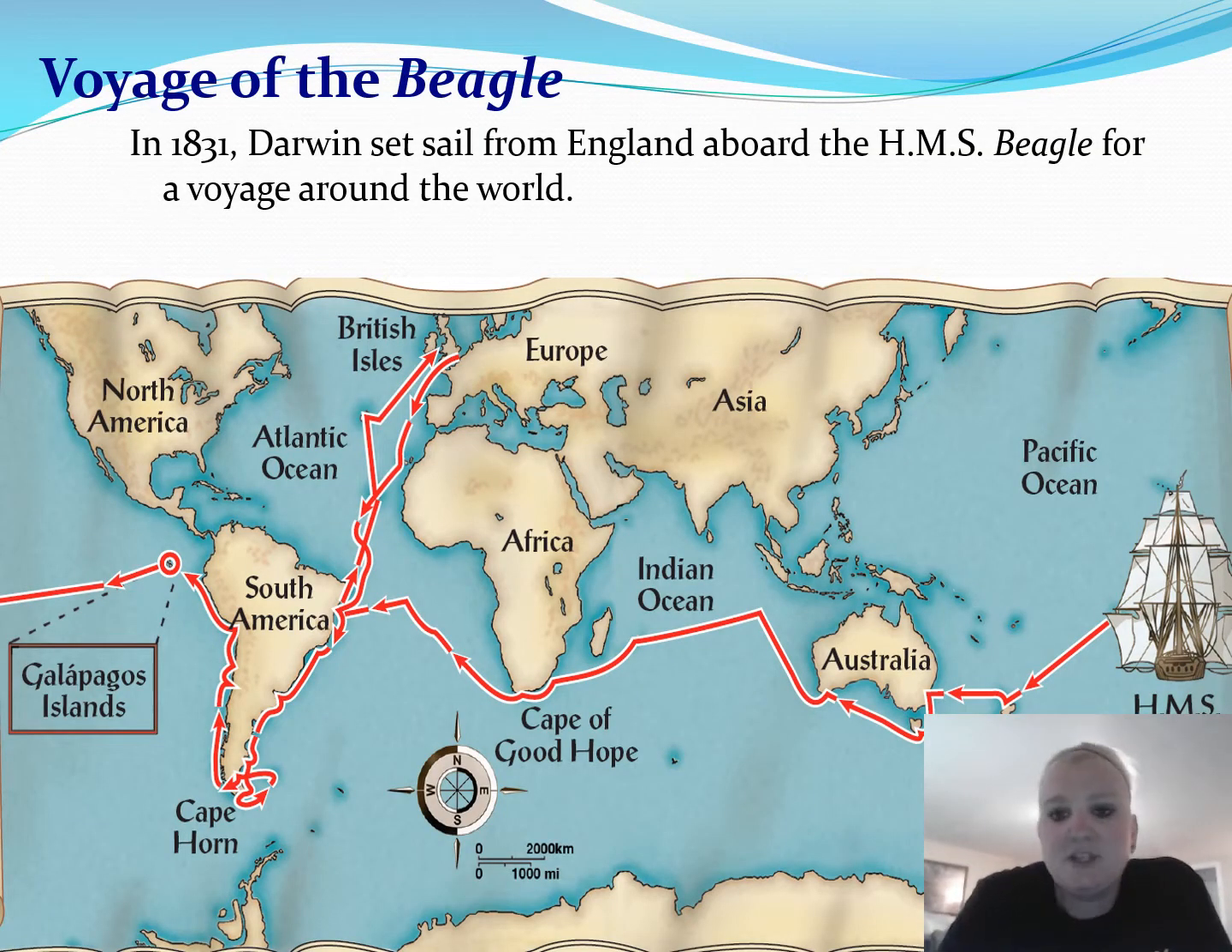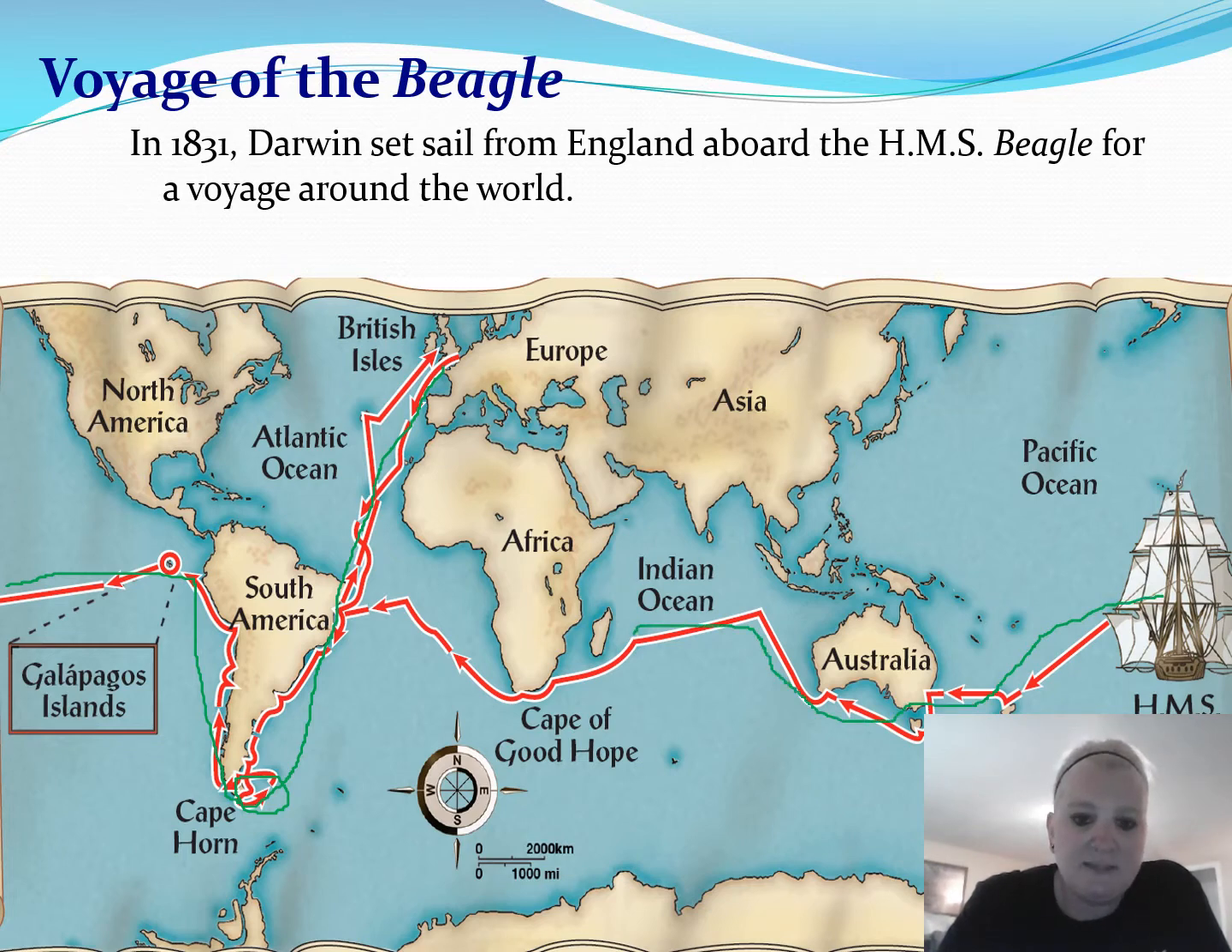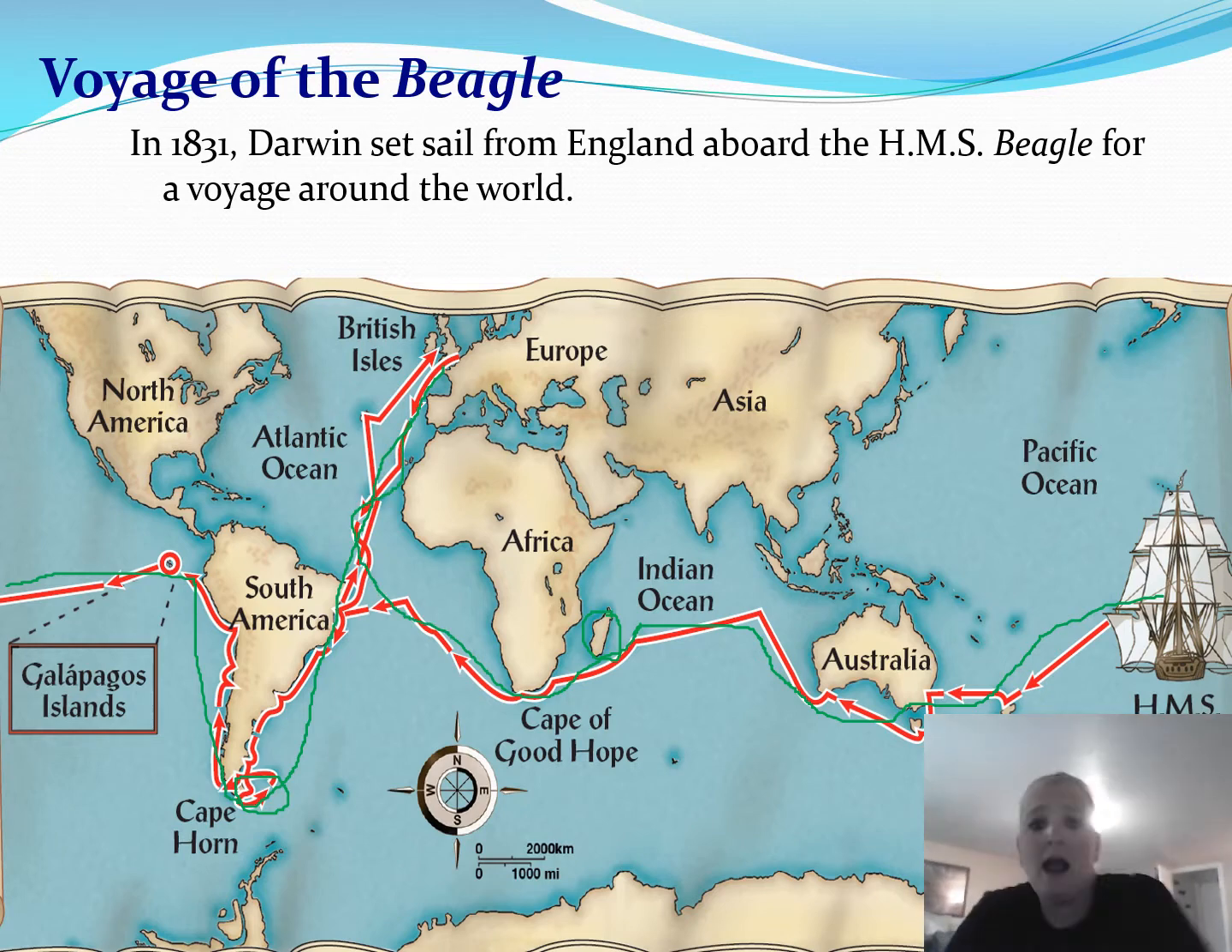The most infamous trip that he ever made, he set sail from the British Isles and went all the way down the... let's see if I can get you some color here. He traveled all the way down to Cape Horn and looped around there and hung out there for a little bit. And then he circumnavigated the globe, which means he went all the way around it. He checked out areas off the shore of Australia and the Indian Ocean. This big island right here is Madagascar. He went around the Cape of Good Hope and then finally all the way back up to Great Britain. So the guy got around a lot.